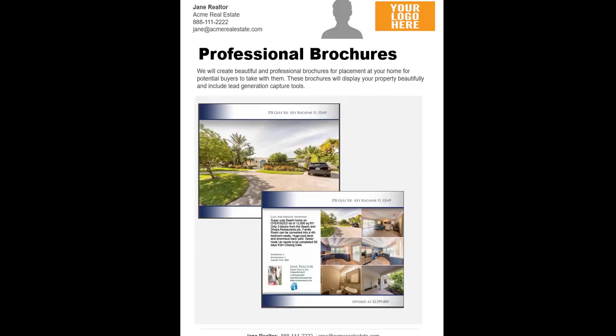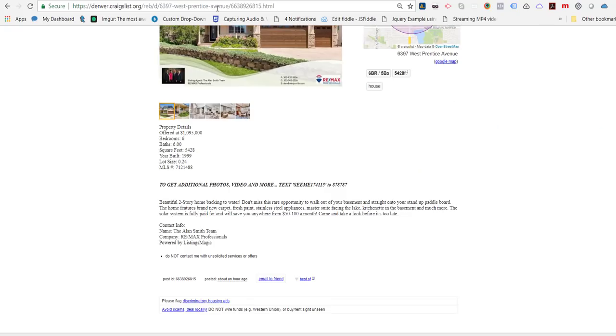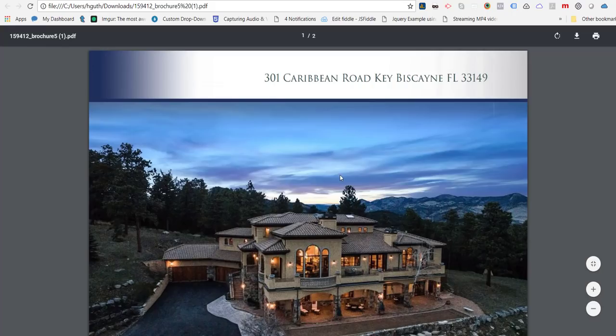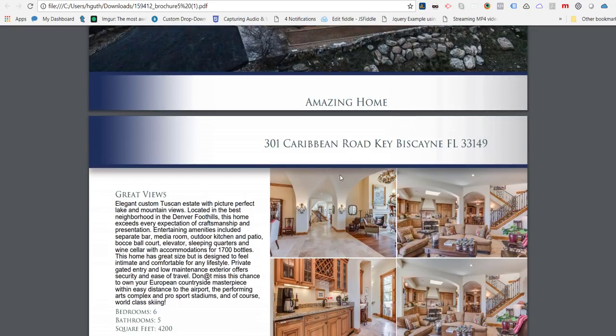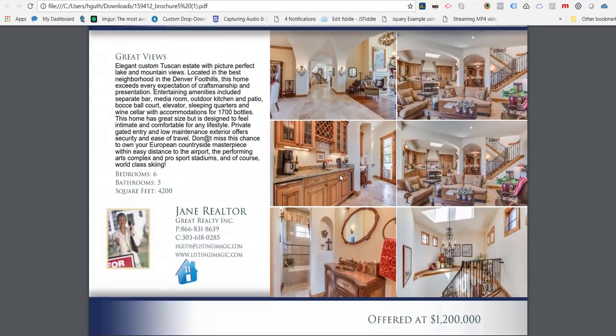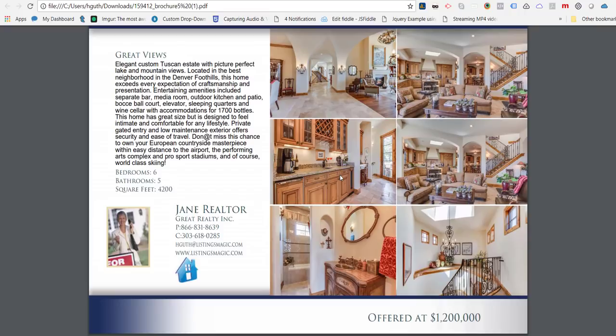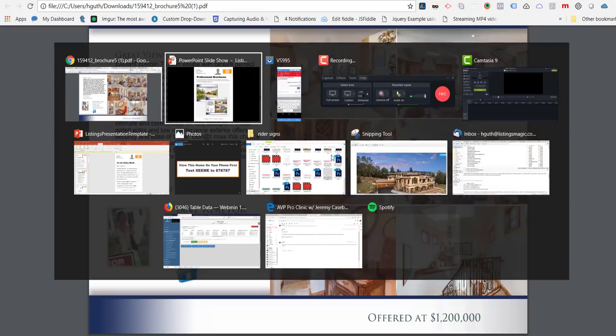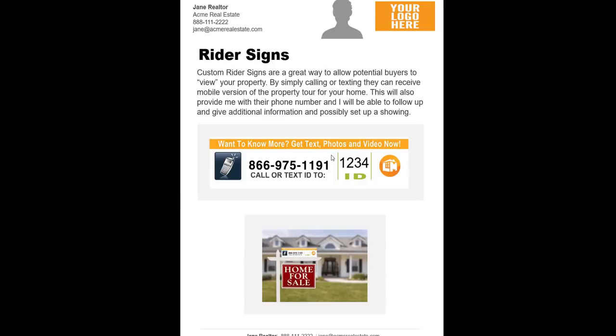So Mr. and Mrs. Seller, we're going to have brochures available in the house for people to look at. I'll show you an example of one of those now. This is a sample that we'll be putting inside your house for people to take with them when they come and see it, and or in the brochure box outside. And so those are some of the brochures that we'll be generating for you.